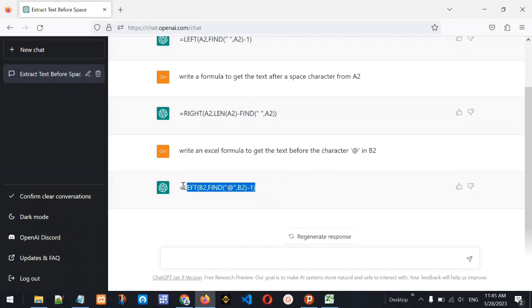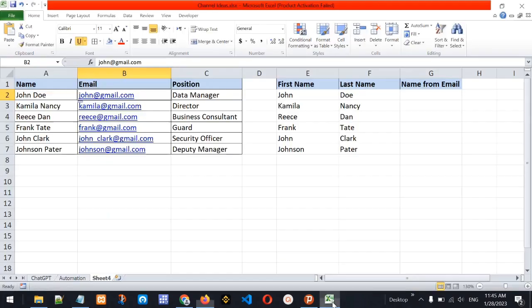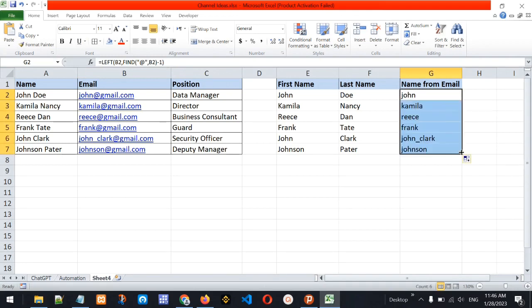It is giving this formula. Let's copy this from here, go to Excel and paste it there. John@gmail.com. Yes, we are getting the same thing. Let me drag it down. Camilla, Reese, Frank, John Clark and Johnson. So this way we can use ChatGPT to automate any Excel task very easily and very simply.